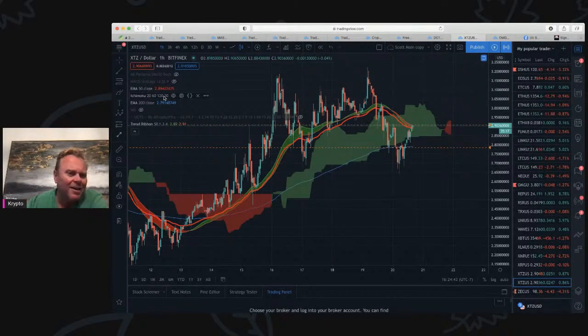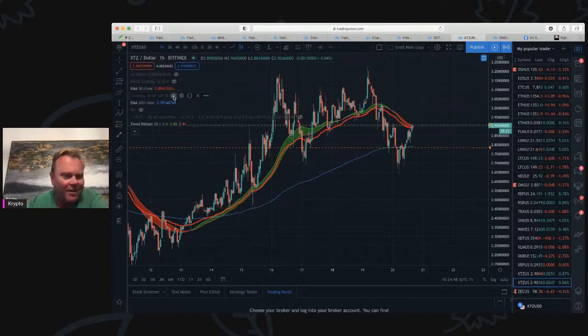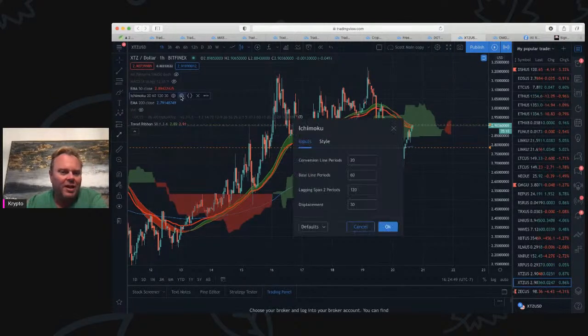But basically, you want to go to the little gear icon. So obviously that's to hide it, that's to show it. The little gear icon will give you your settings. For me in the Ichimoku, if you want it to look like mine, I use 20, 60, 120, 30. So take a quick screenshot of that now. I'll give you 30 seconds. 20, 60, 120, and 30.